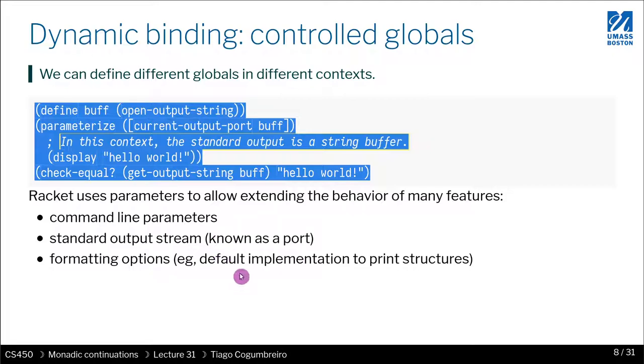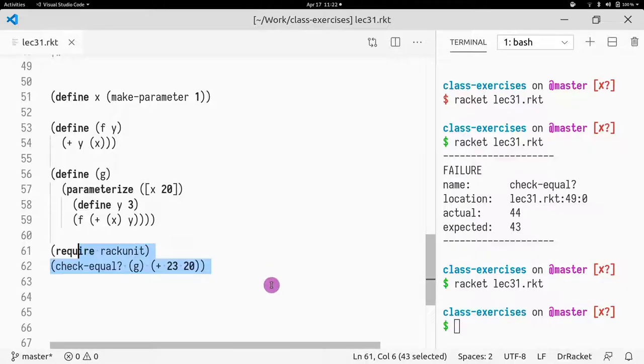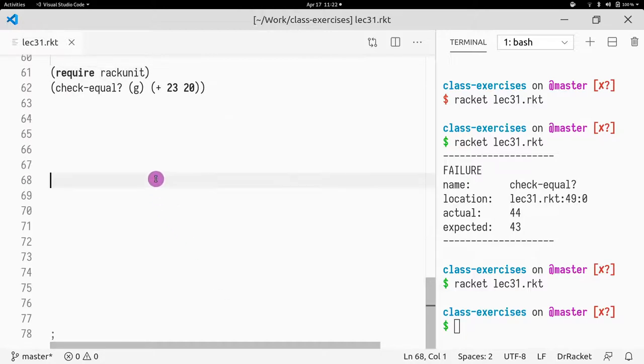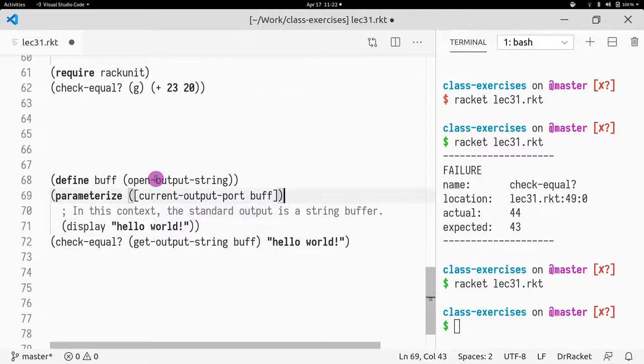Now let me show you a simple example where I want to control where I'm going to print. Rather than printing to screen, I just want to write an example that redirects the standard output to a string. How could I achieve that in Racket using parameters?